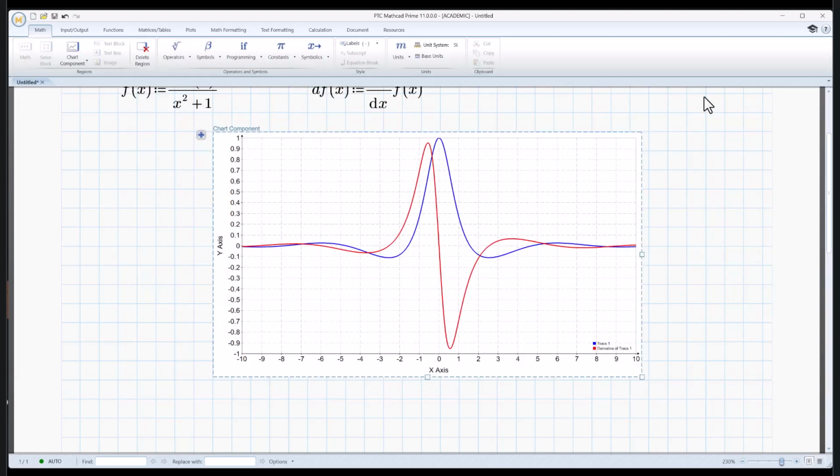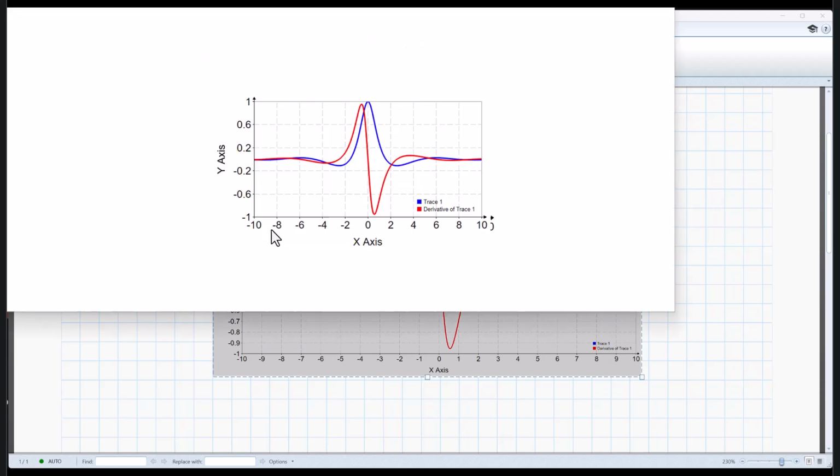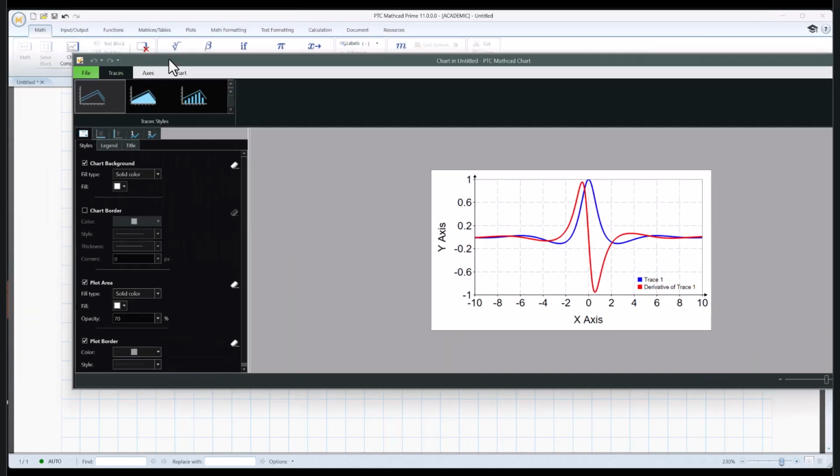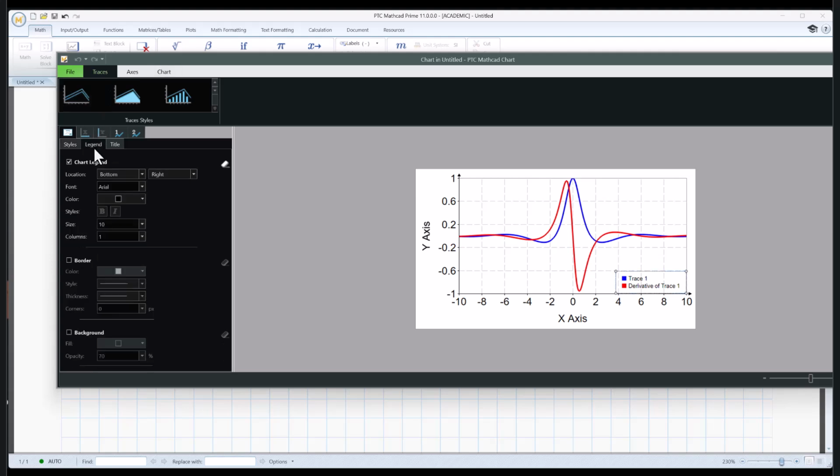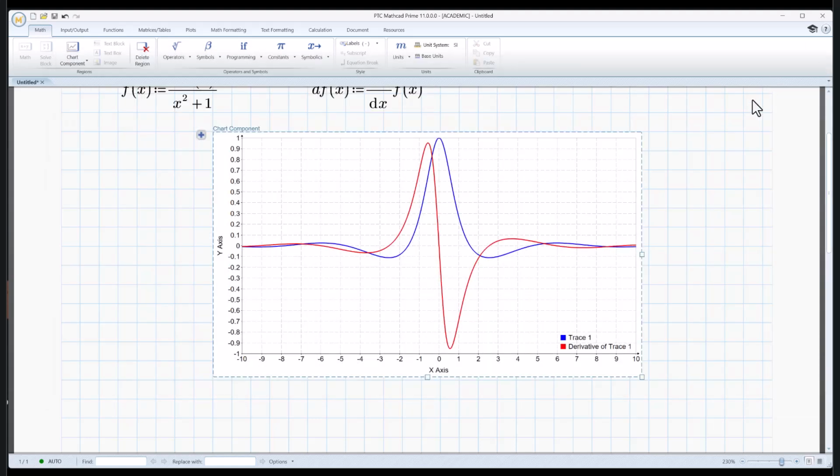Legend. There we go. That legend's pretty small. Let's open this back up again. Go to legend. And make that font good and big. Let's make it 18 as well. Okay, there you go. So that's much better.